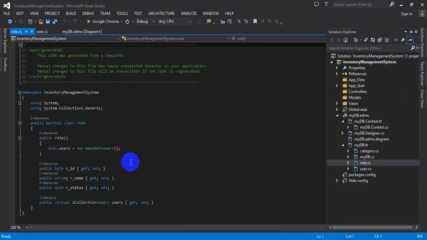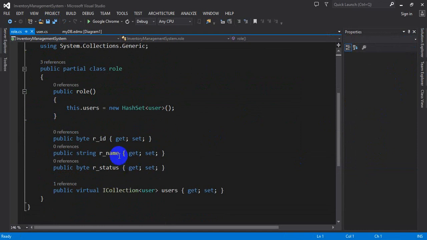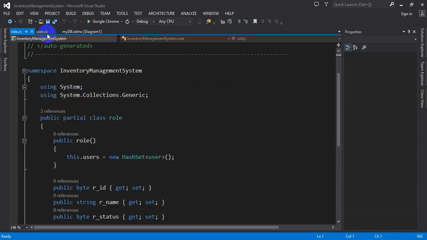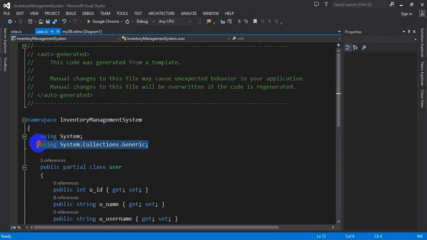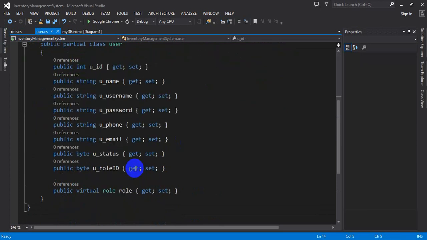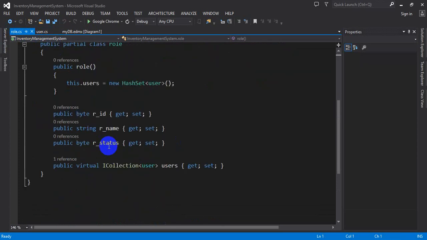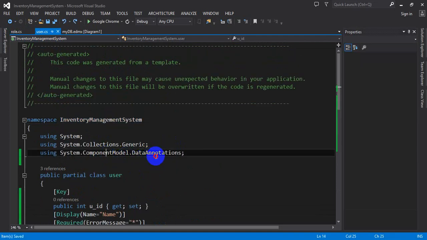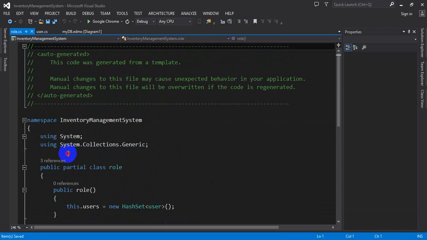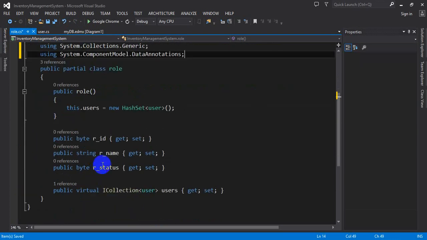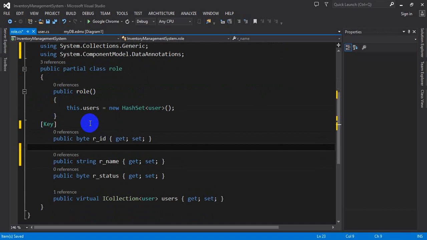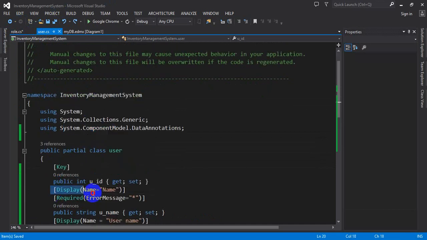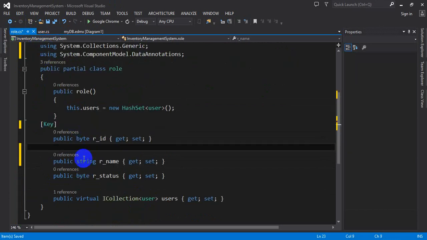and roles. This is my roles class, and inside this roles class I have to do again what I have done in the previous class. Copy this code which I have added here: users and then roles. I have copied this namespace and added it here as well, and then inside this roles you have to specify that this is the key column, and this is the name of the role. So copy this code and paste it here as well.